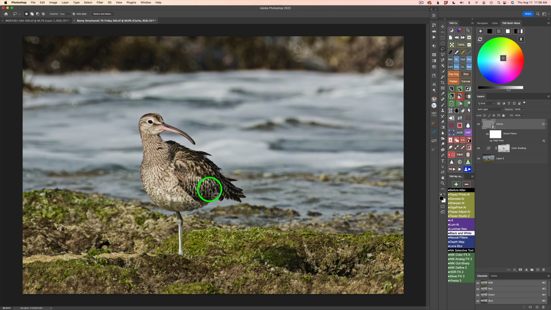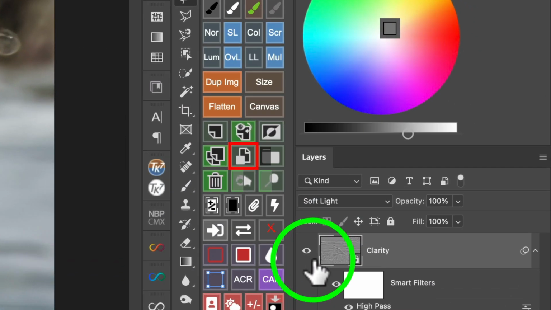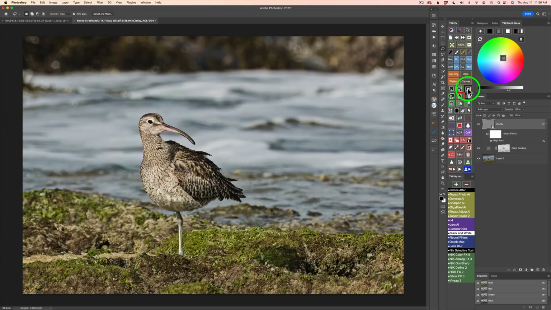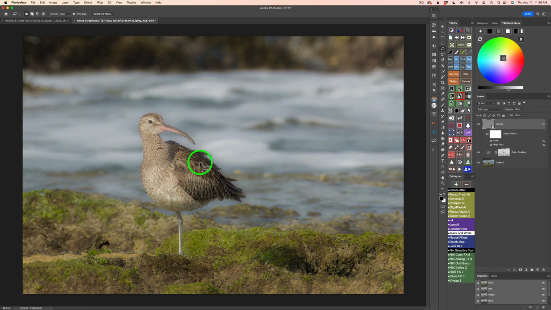And now you'll notice we have a lot of detail over everything. Here is the before, and here's the after. Now we need to invert that. And we have a handy button right here on the CX or Combo panel. Click this, it'll invert that layer. And now you'll notice we have a nice soft look to the entire image, which is not what we want, but remember, we made a mask.